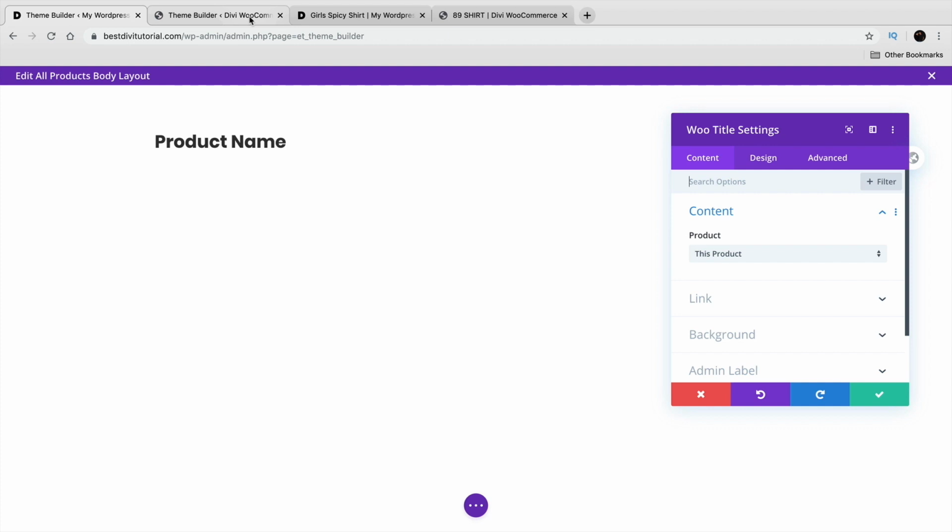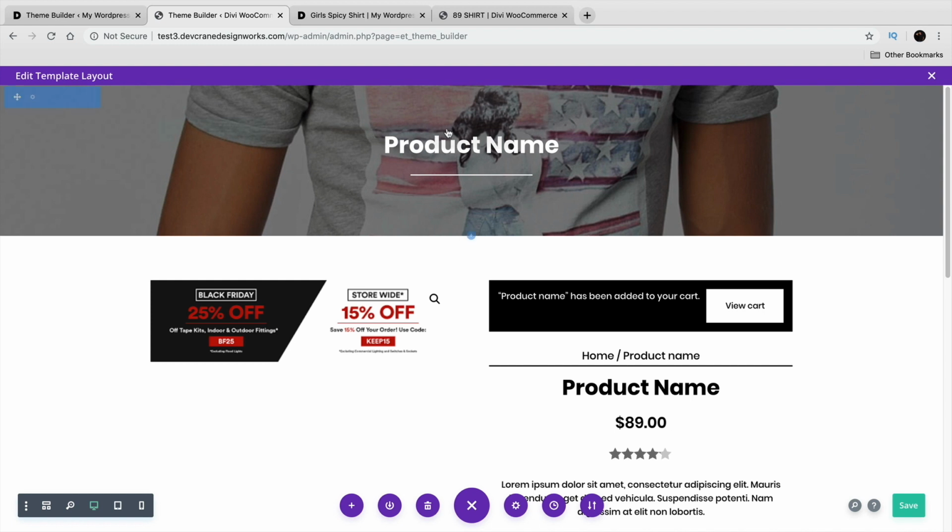Now there's a few ways on how you can do this. So this right here is going to dynamically update to whatever your product name is called. You can additionally just put in a text module and just have this like, welcome to the shop, and that will display for all of your products.